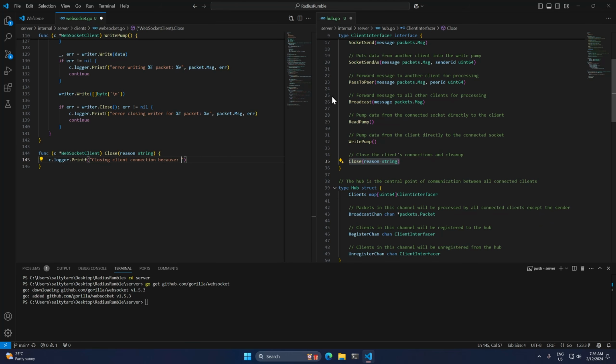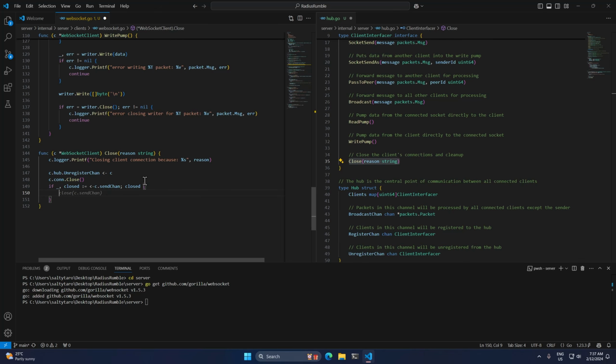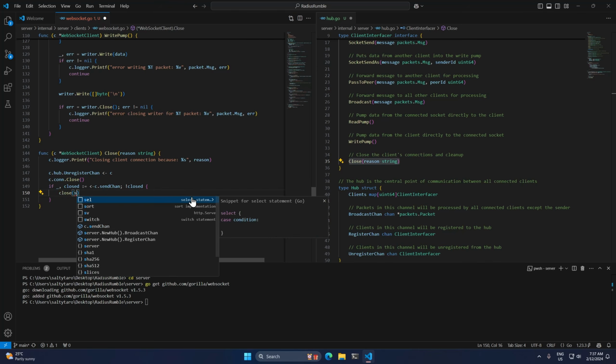We can include the reason in our log. Now we're just going to go ahead and unregister ourselves from the hub, close our WebSockets connection, and close our send channel if it's not already closed. So we'll just do a quick check. We can actually just try to read from the send channel, and if we get an error, then we know that it's going to be closed. So we want to make sure it's not closed, and if not, then we'll just close it.